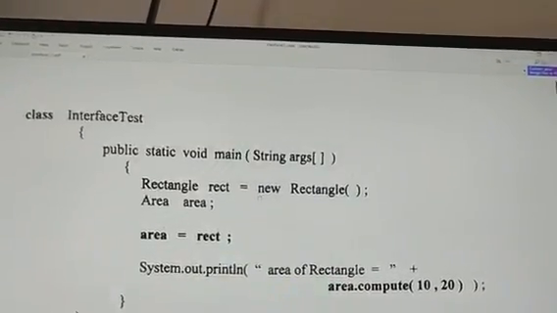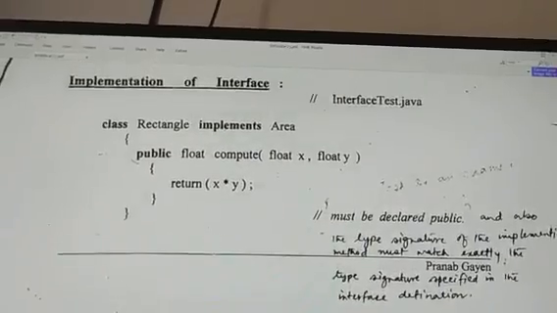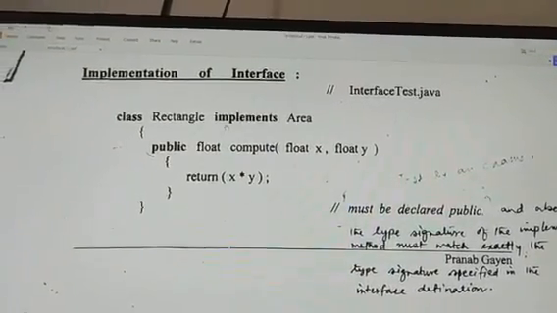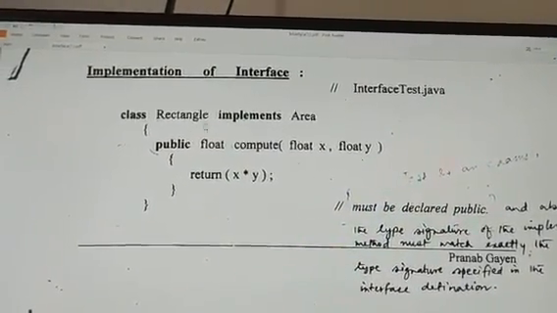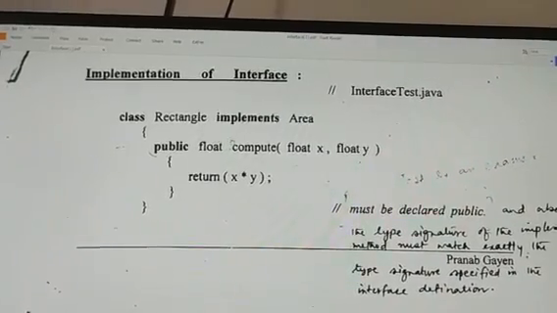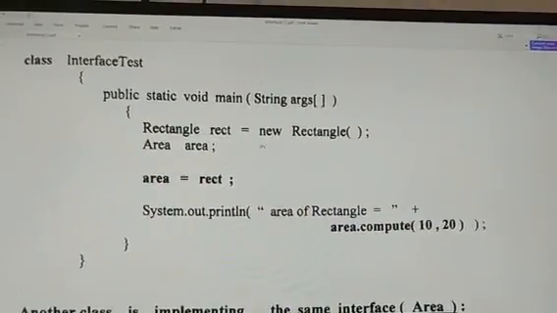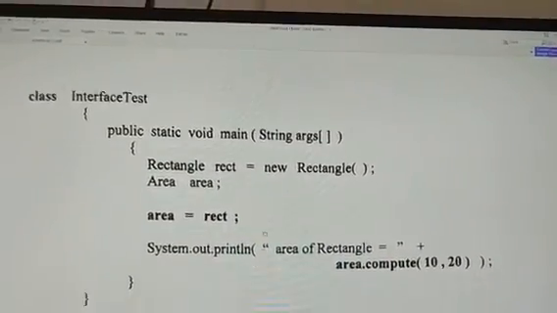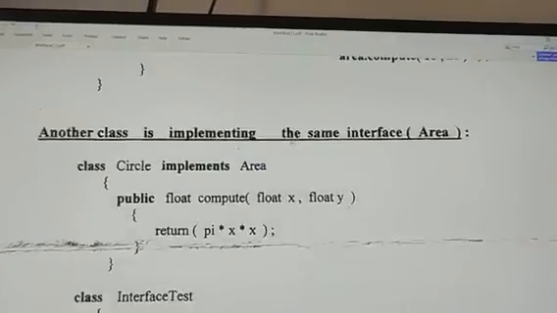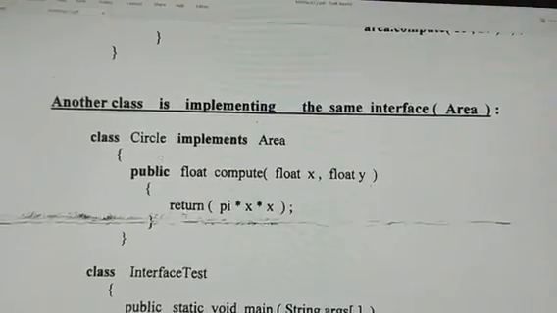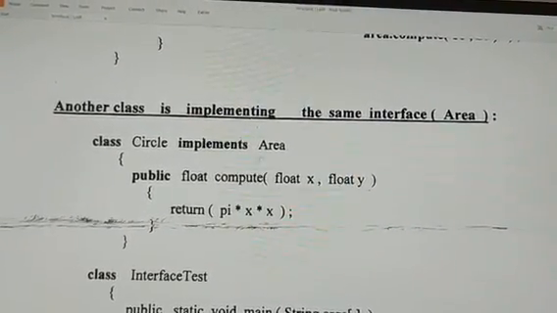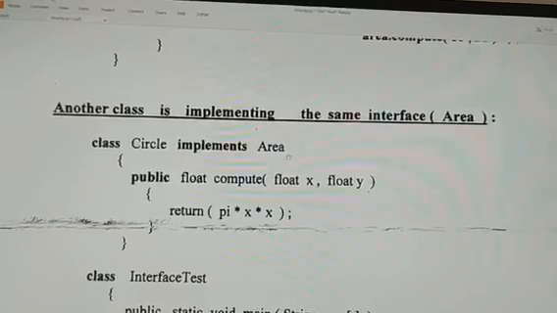Okay, so this is clear. The difference between a class and this is that here we have to write implements, not extends. You have to observe this. Now let me go to another example, same example, but here we are trying to calculate the area of a circle. Circle also implements the same Area interface.